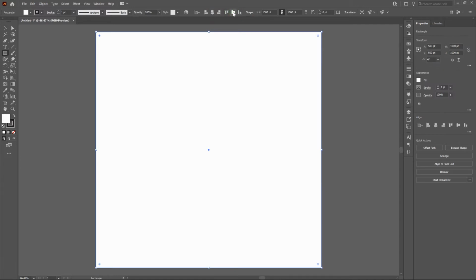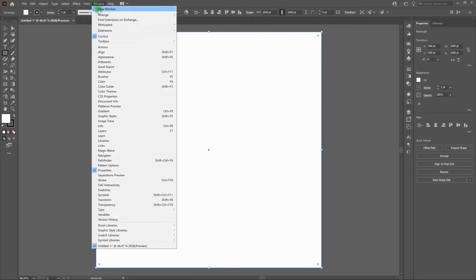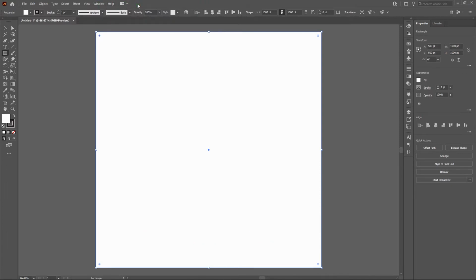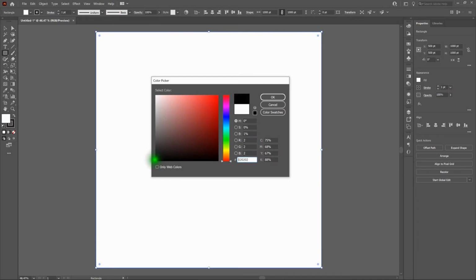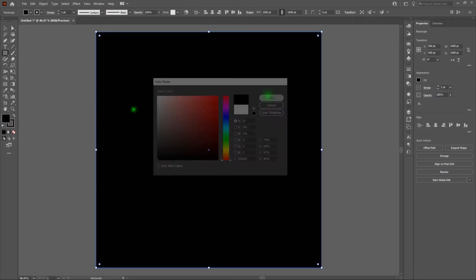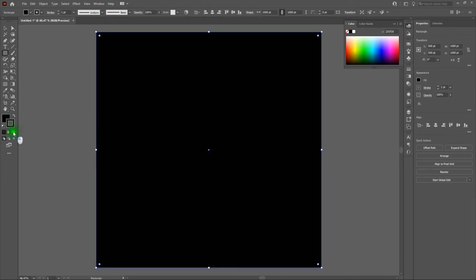Note that if your align options are not visible, all you need to do is go to Window, Align, or press Shift F7 to open up the Align window. Now that we're done with that, let's set our rectangle fill to black and our stroke to transparent. Very good. Now that we've got that all set, let's set our layer and lock it down.